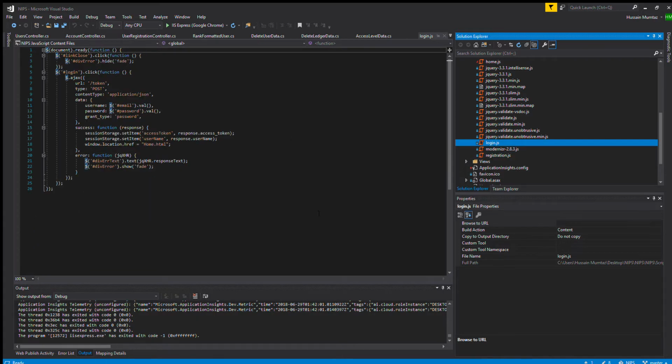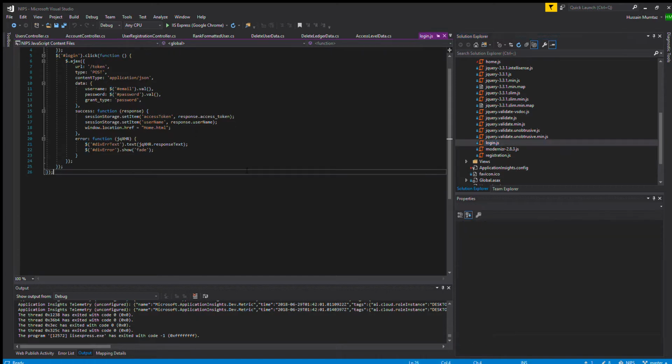Login is very simple. It calls a token method, which takes a username and a password and a grant type, which we specify as password, and it returns an access token and a username, among other things, which we store in our session storage, and go to the home.html page.